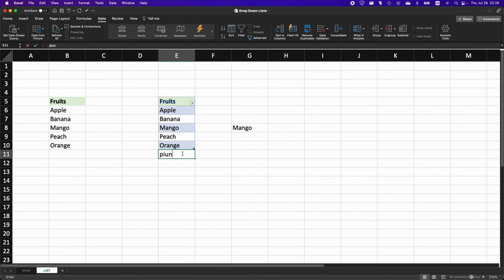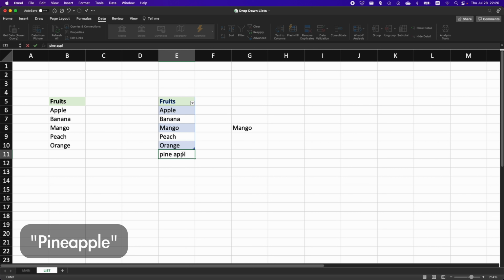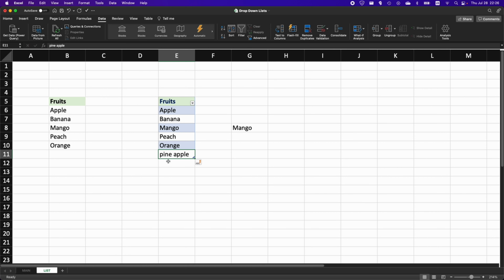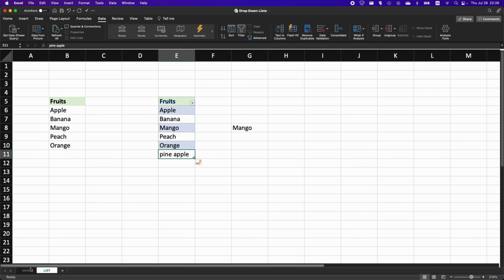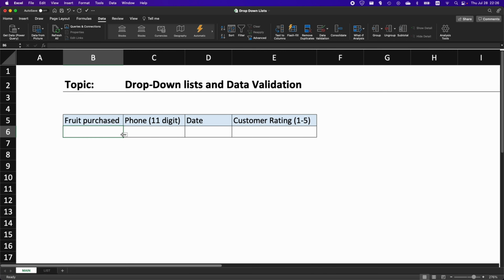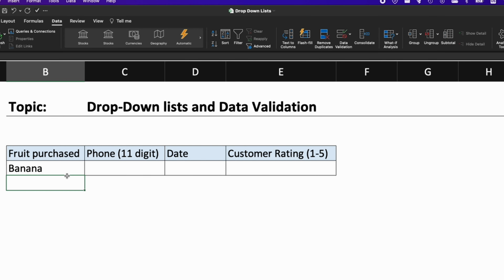We can add pineapple. And as you can see, it immediately became part of the table, and in this drop-down list, it already is a part of the table. If we go back to our cell, we see that this element is 8. Let's see which other options are available in the data validation tool.